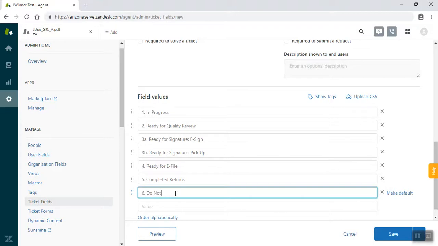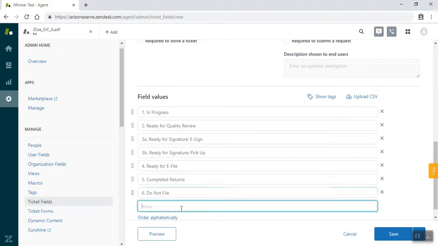The next one is do not file, which is for returns that maybe someone went to another service or didn't need our services anymore, or their initial scan was just for the purpose of asking a question or something. It keeps volunteers from starting or finishing a return they shouldn't have.